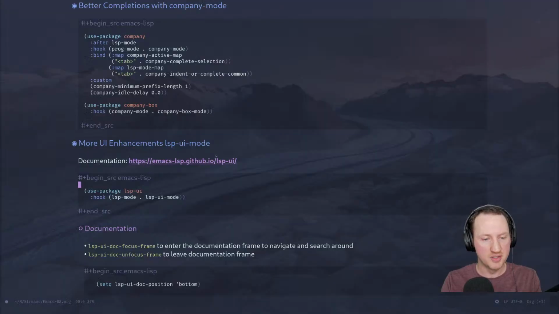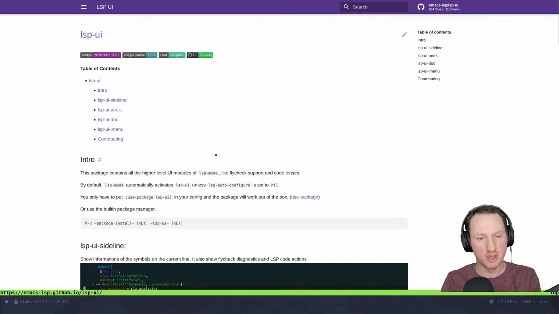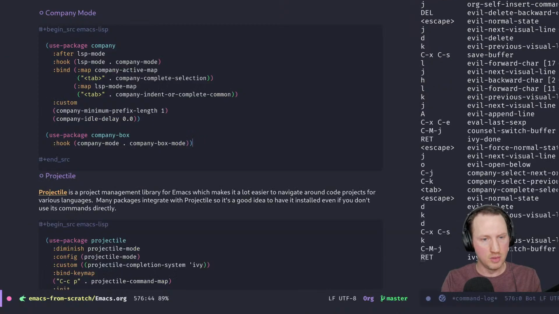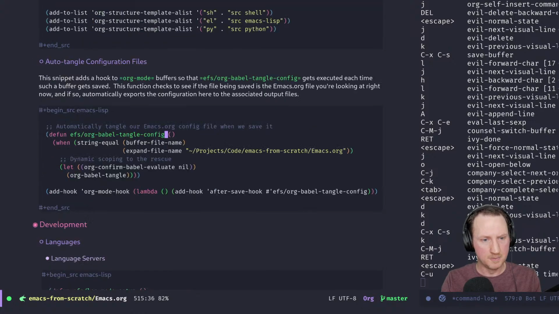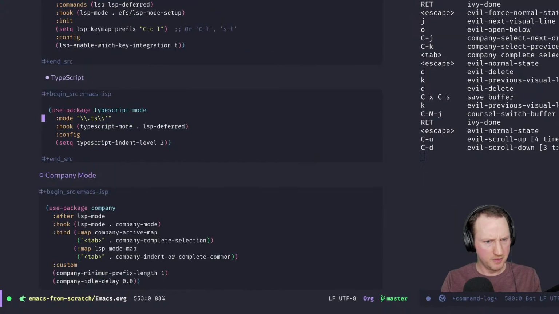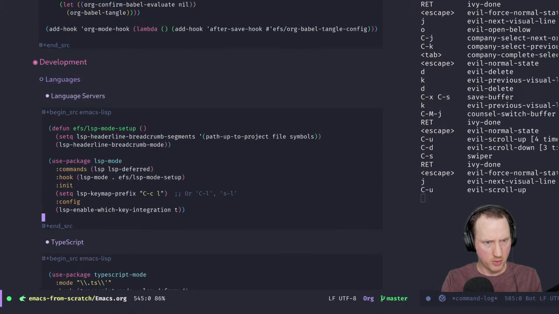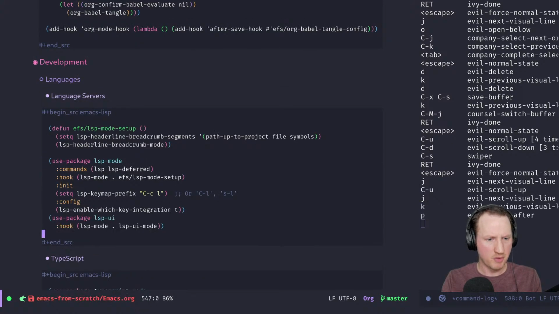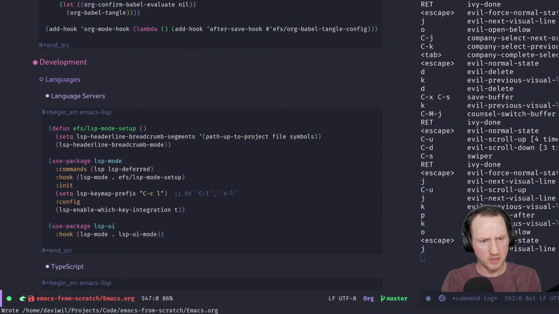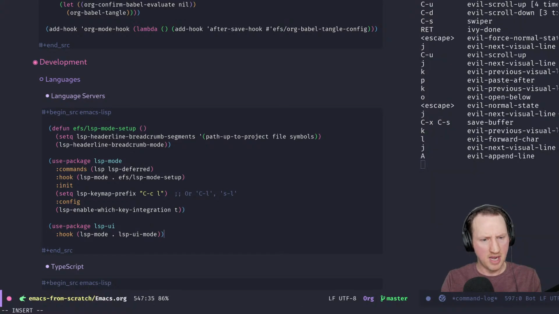So what we're going to do is just copy this LSP UI config and drop it over into our Emacs configuration file. Let me find my LSP mode. There we are. Not that one, this one. Okay, so I'm going to paste it right here under my LSP mode configuration. And I'm going to run that now to install it.